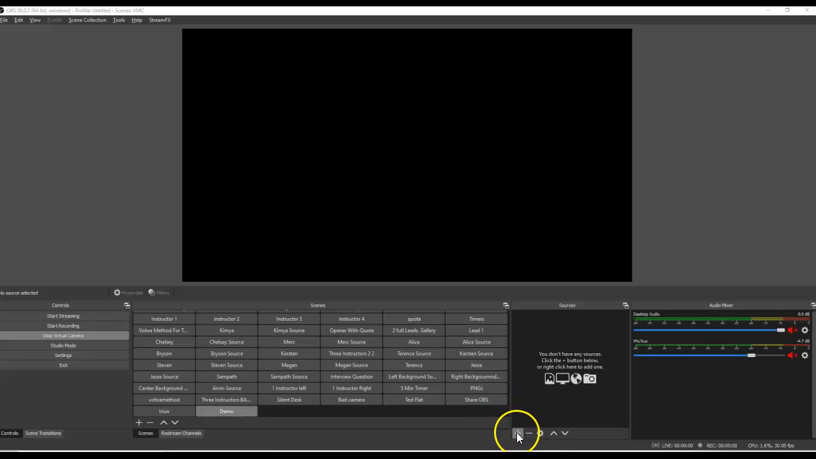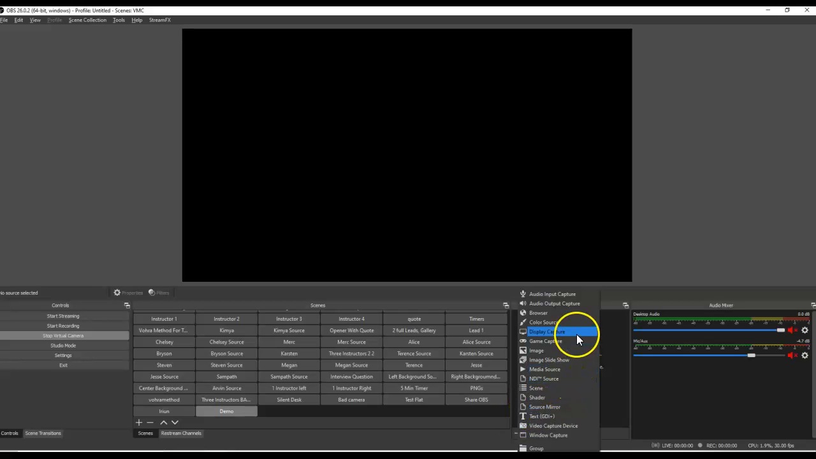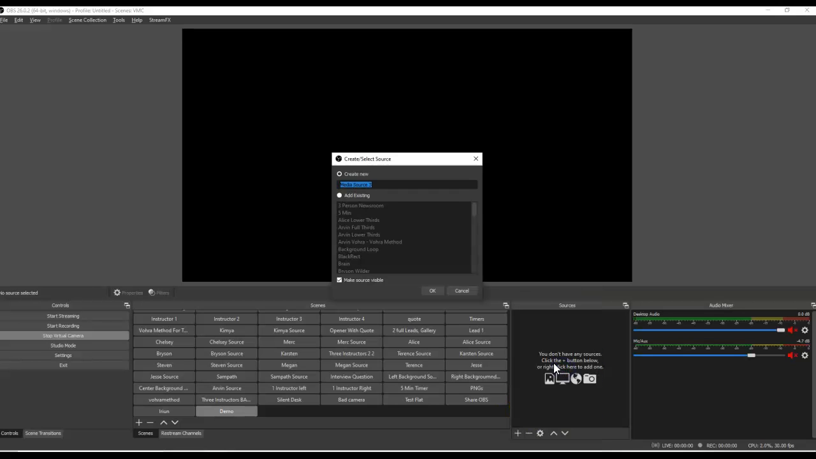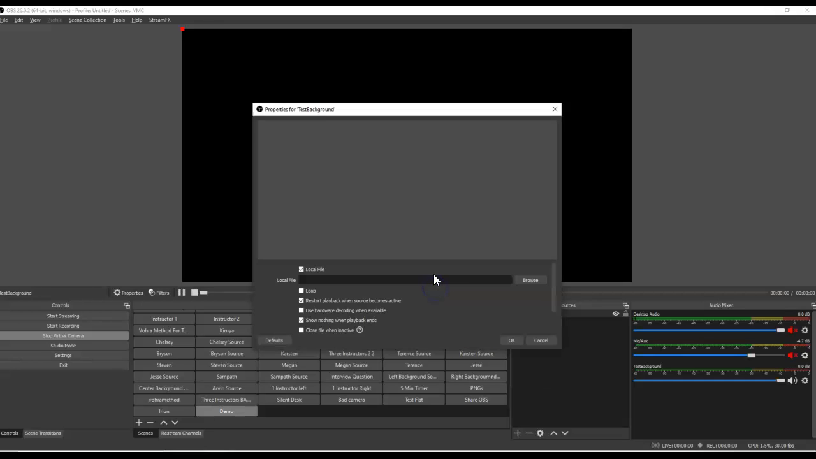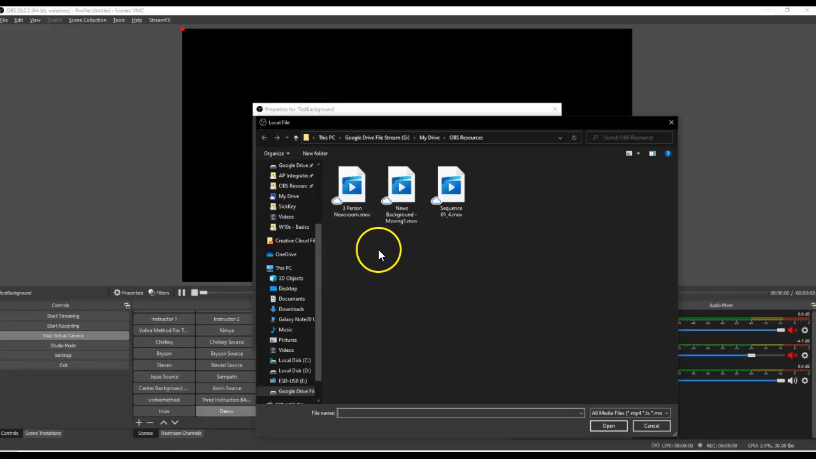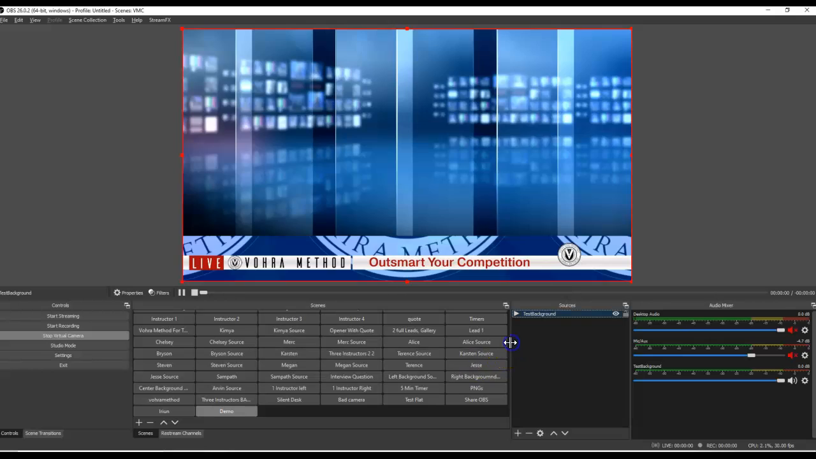I'm going to start off by adding the background. That's the first thing we need. And to do that, I'm going to select a media source. I'll call it test background. And I'm going to do a few things. I'm going to click loop so it keeps going. I'm going to go ahead and browse. I'm going to go to the OBS resources folder. You can download it to your local drive or whatever you want. And I'm going to choose this thing that says news background moving 1. Here we go.